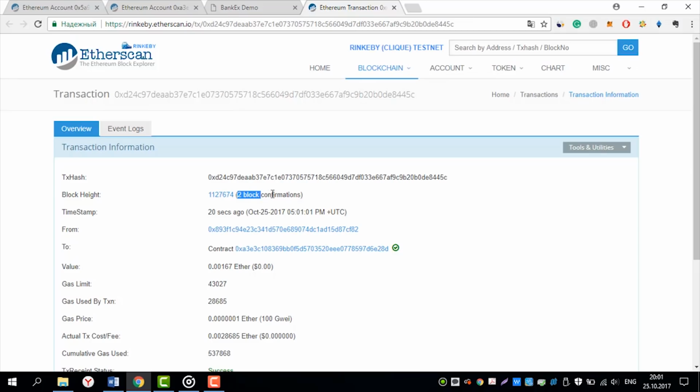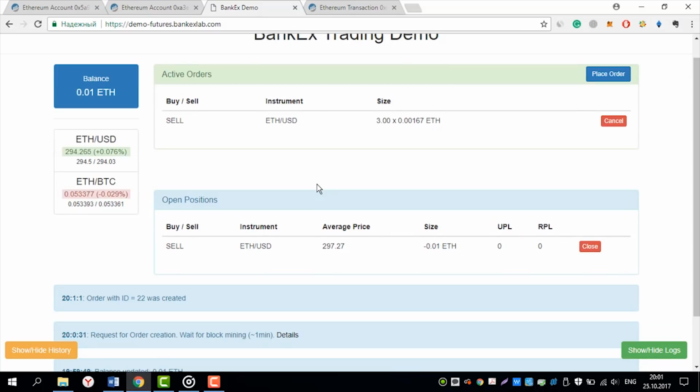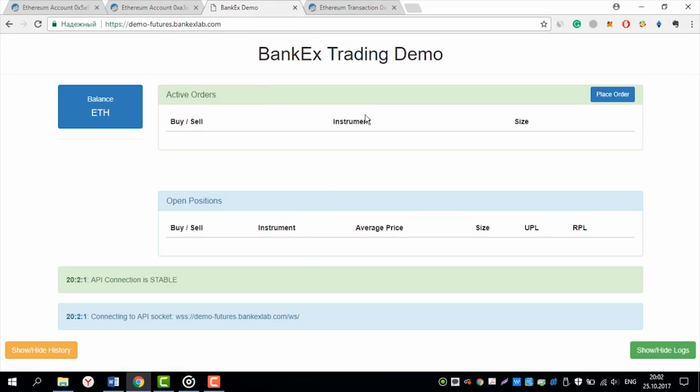After this, we can go back to the demo. Take a look here. We see that the size of our position just became 0.01, which means it was sold. If you use BANKEX tokens, there will be no Ether commission for the operation.